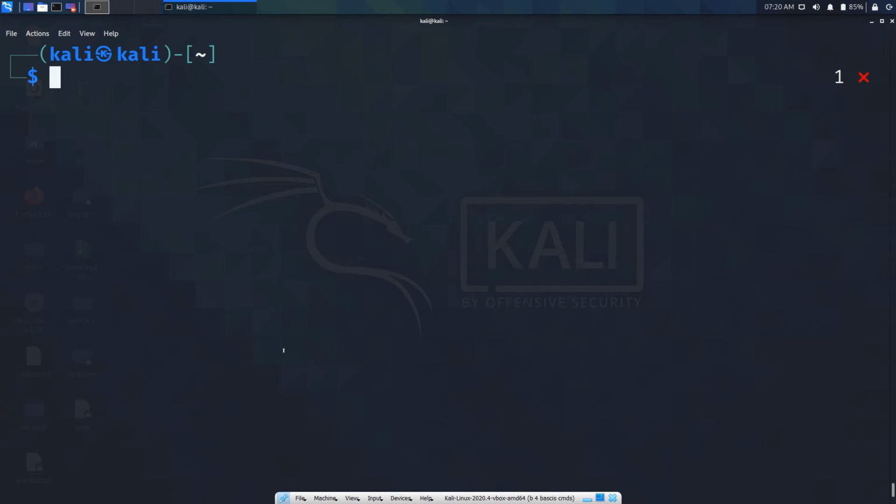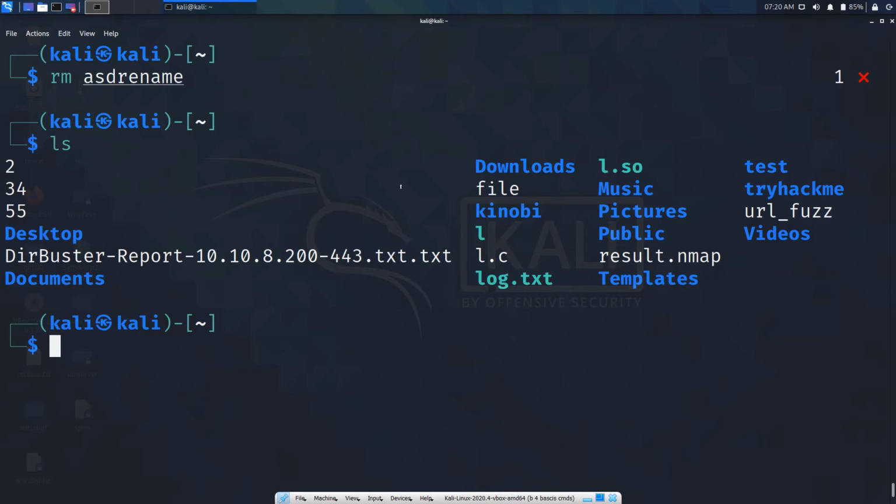Next, there is a command called rm, which is used to remove a file. It simply removes the file. It deletes the file permanently. Please be careful before deleting a file. It may be an important file. Please don't delete unnecessary files like system files, etc.